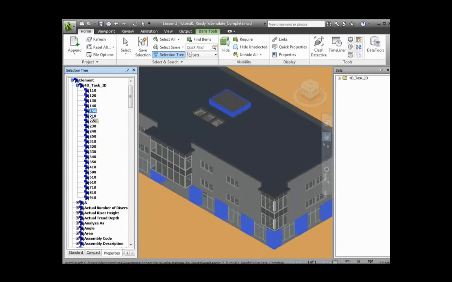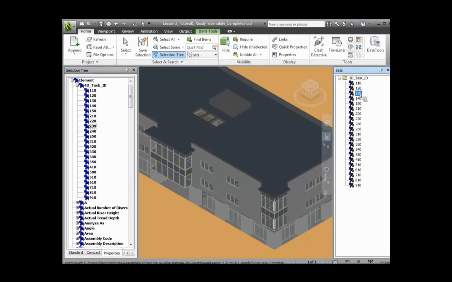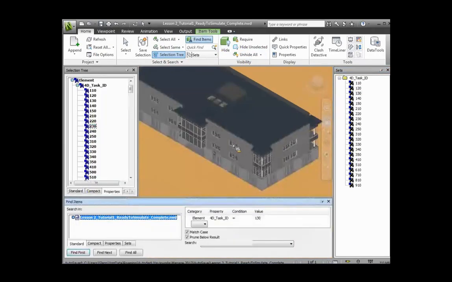Those are created automatically. If I go to my sets, you'll see that I've created a bunch of search sets. All I've really done with a search set is, let me show you how it works. Let's set up something that says find me all the things where 4D task ID is equal to 130. Find me all the things where the 4D task ID is equal to 150. And I'm going to propose that this list is a whole lot easier to manage than setting up exotic search criteria that pull all the columns from the first floor and the second floor. It's a little easier to manage in terms of these task IDs because you're thinking of it that way.